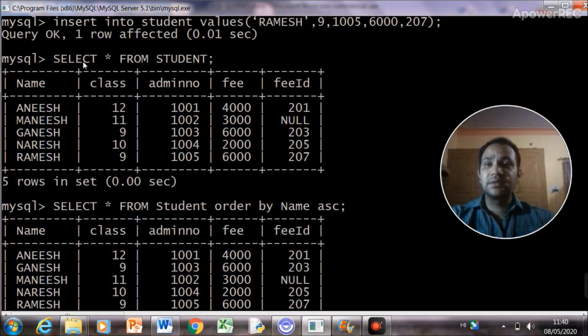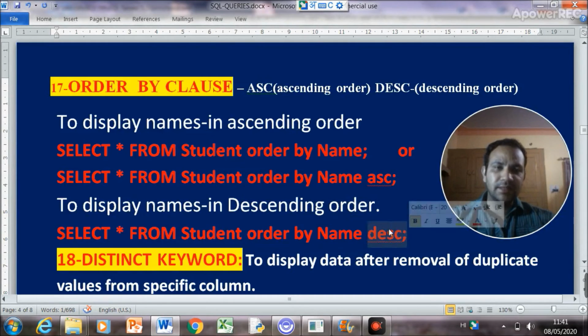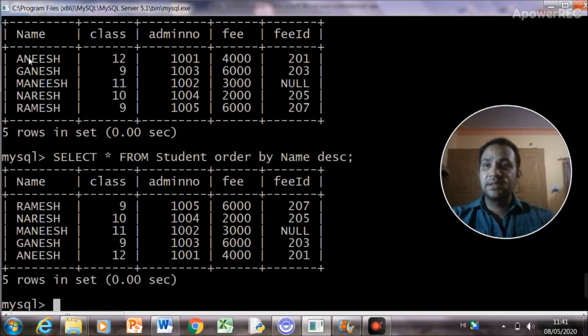Now you can see the difference. SELECT * FROM student, data is in front of you. It is not in ascending order, but if we use ORDER BY name ASC, now the data is in ascending order. Similarly, to display data in descending order, we will use DESC, ORDER BY name DESC. Now you can see the same data is in descending order. The first data is in the last row, the second data is in the second last row. So the whole data is now reversed.